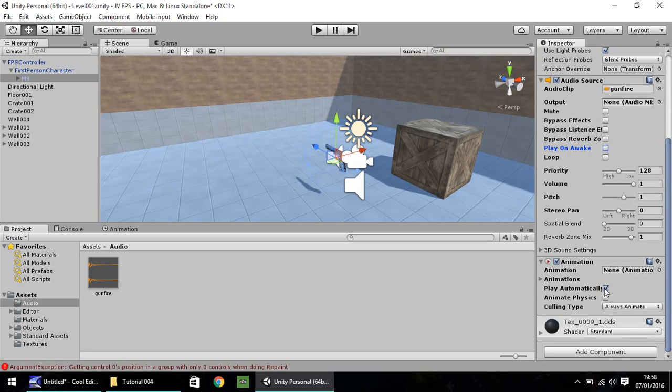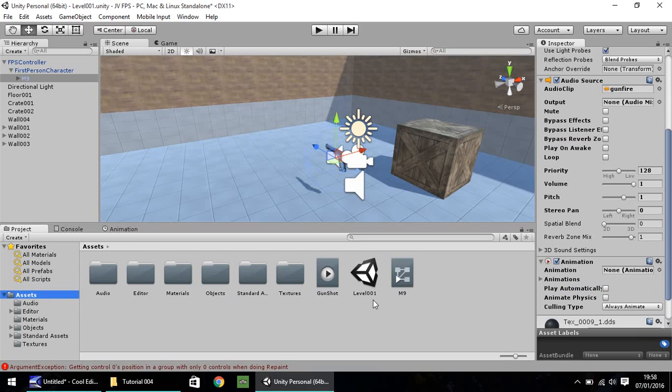Let's untick play automatically because we don't want it to play automatically. We want it to only be initiated through the script that we're going to write in a second. And we need to put our animation in there. So we need to drag gunshot into our animation right there.